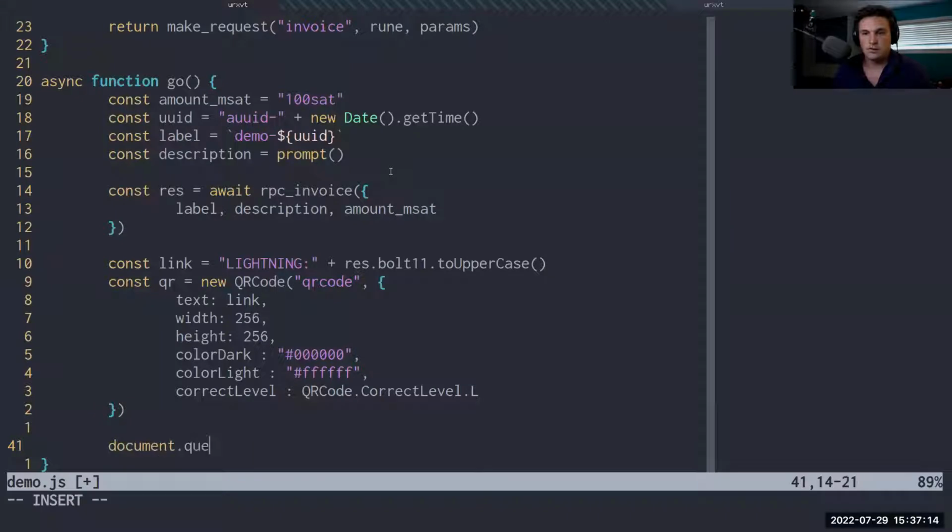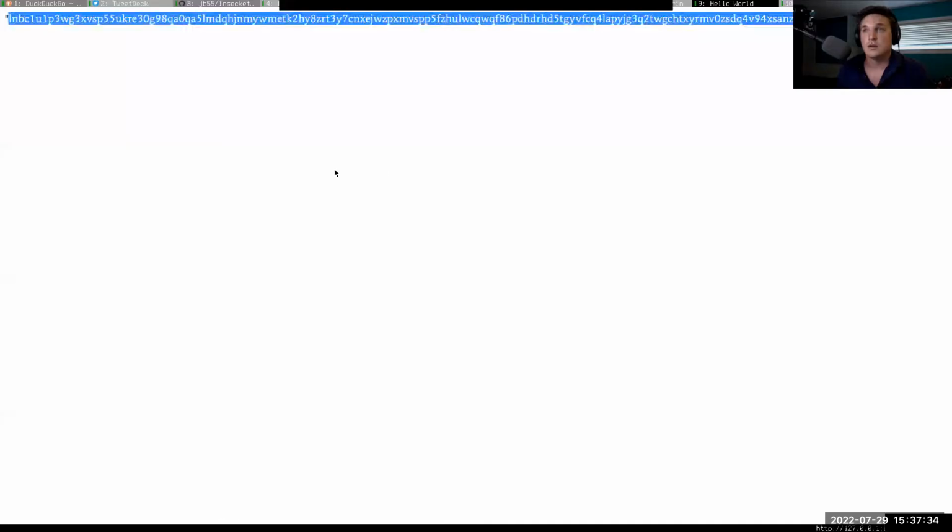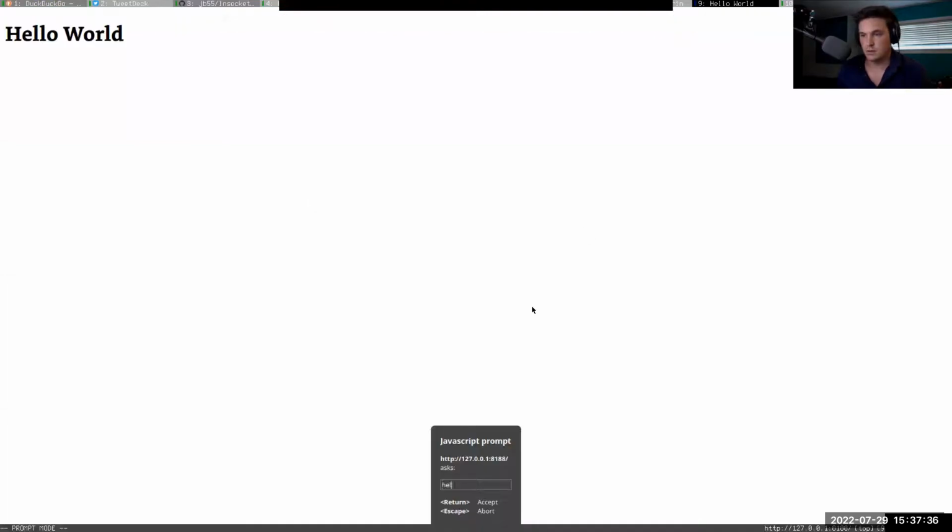Document. Yeah, feel free to interrupt me anytime if you have some questions stirring in your mind that you just need to ask. I don't mind while I'm just coding away here. Query selector. QR code. So this will give us the element. Oh wait, this does this for us, I think. So this should just work. Let's try that again.